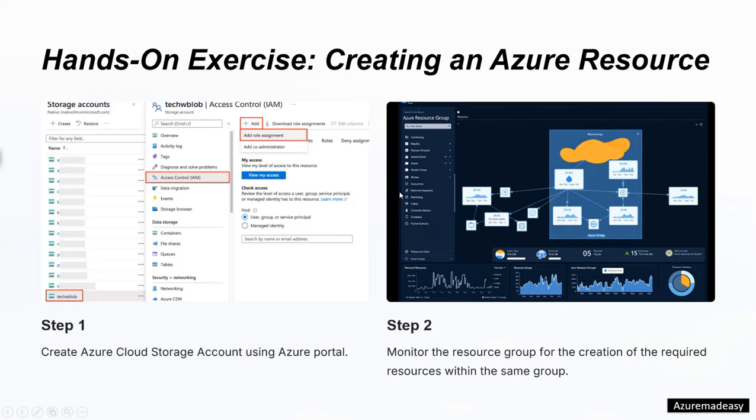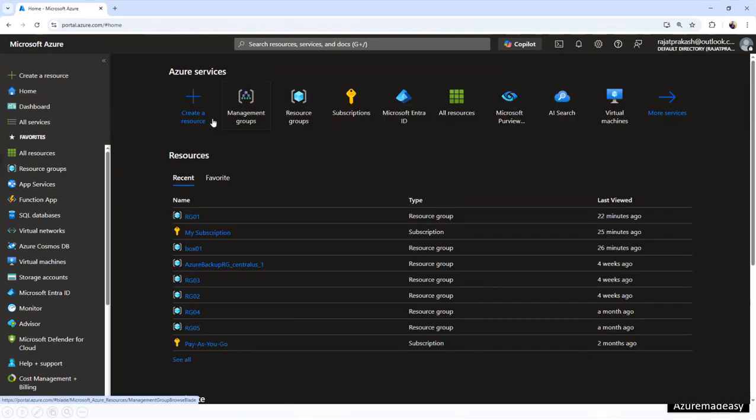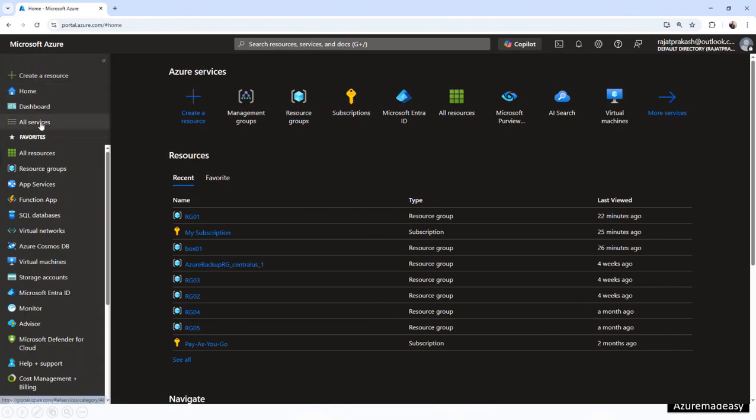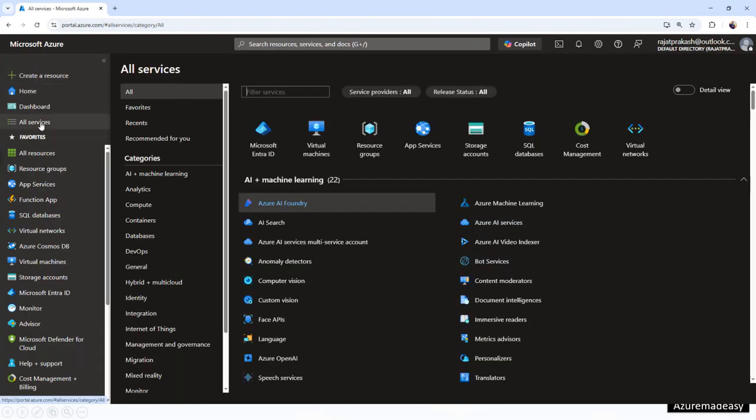One of you has asked this question, how many resources are very important for us to understand? In that case, I will make your life easier. Go to the Azure portal, and there is something called All services. On the left hand side, go to All services, guys. You can see I have so many services available.